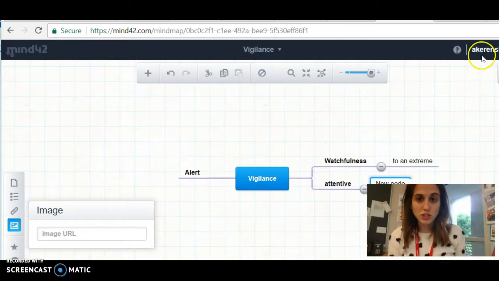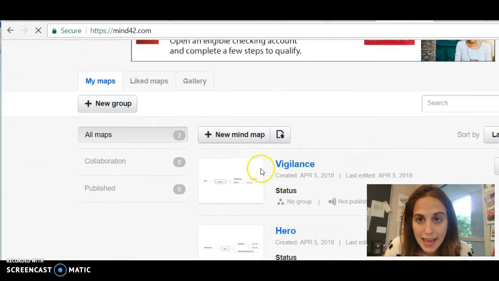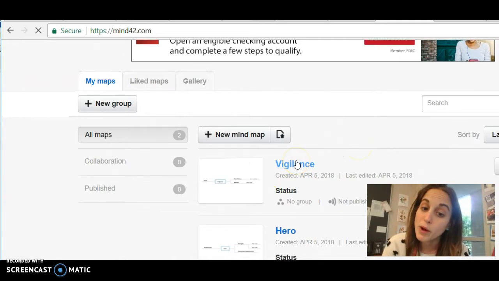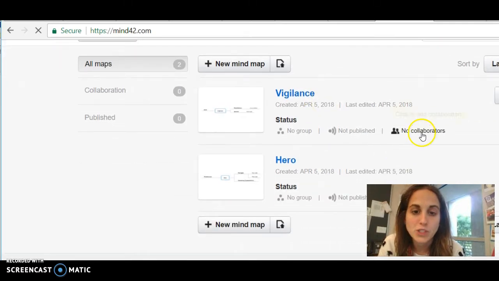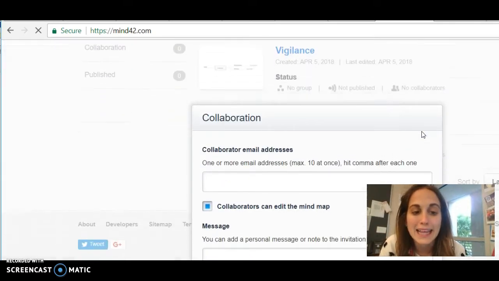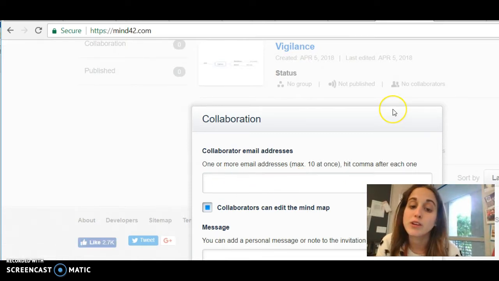I want to show you one more thing. It automatically saves, which is cool. Look, vigilance is there. Yay. My kids often have problems not saving things and they get lost. And I could also share it, adding collaborators, okay? So I can add collaborators and multiple people can work on this at once, adding pictures, adding videos, adding a lot of things.